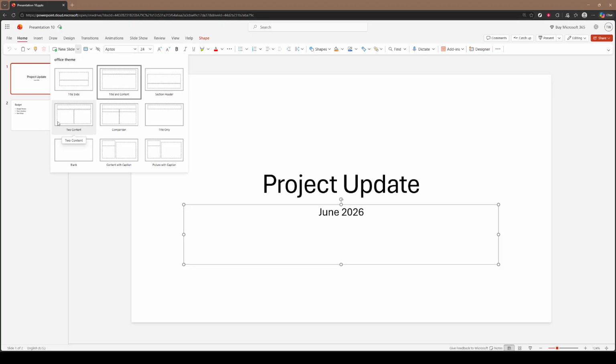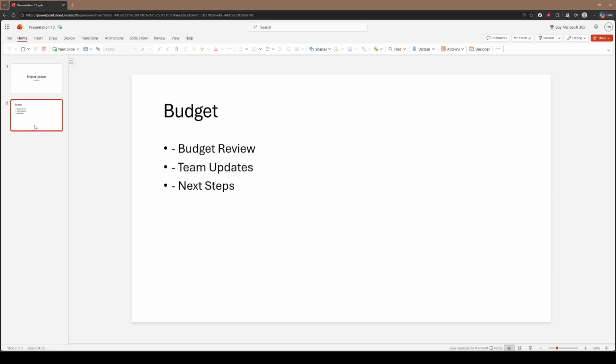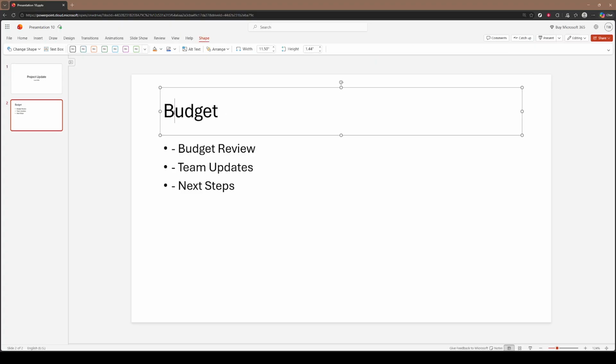Now, to add text to your new slide, click inside the text box and start typing. This is where you can elaborate on your topic, using bullet points or paragraphs to convey your message clearly.